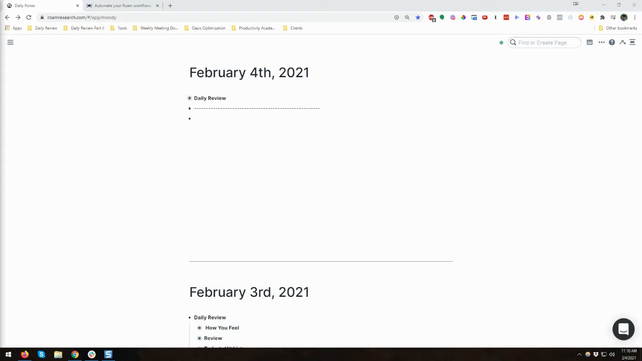Like I said, I do this in Roam. You can do this wherever you want, and you can make a template just anywhere. Just take these general ideas and put them where you use it, whether you're using Google Docs, pen and paper, or Notion, something like that. So let's take a look.